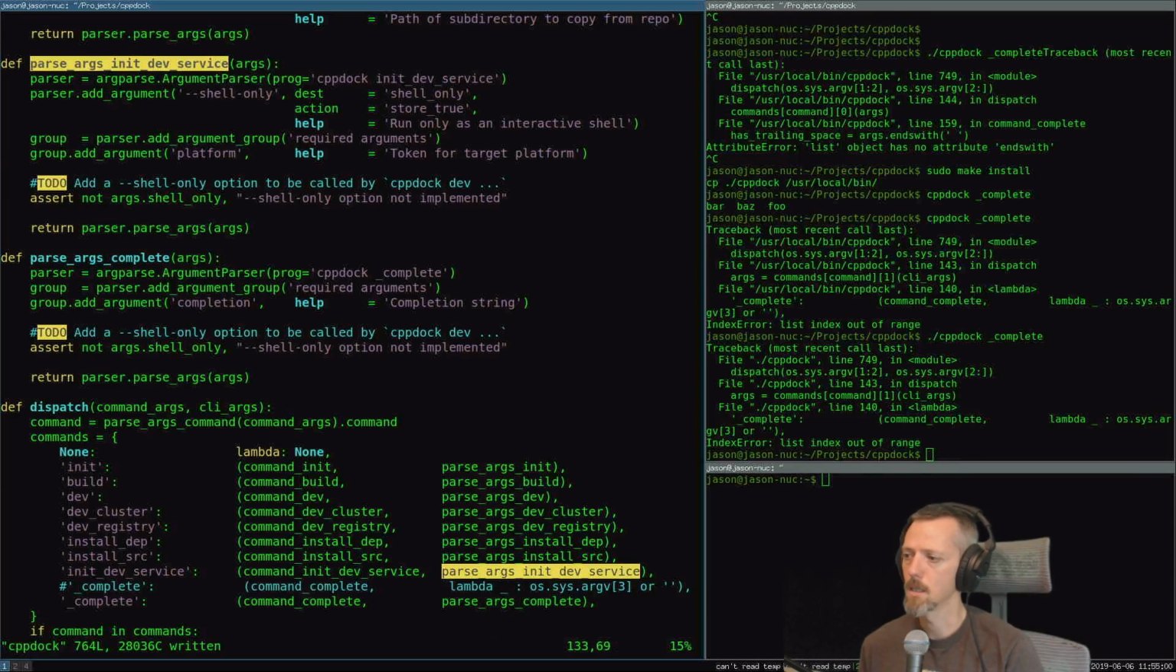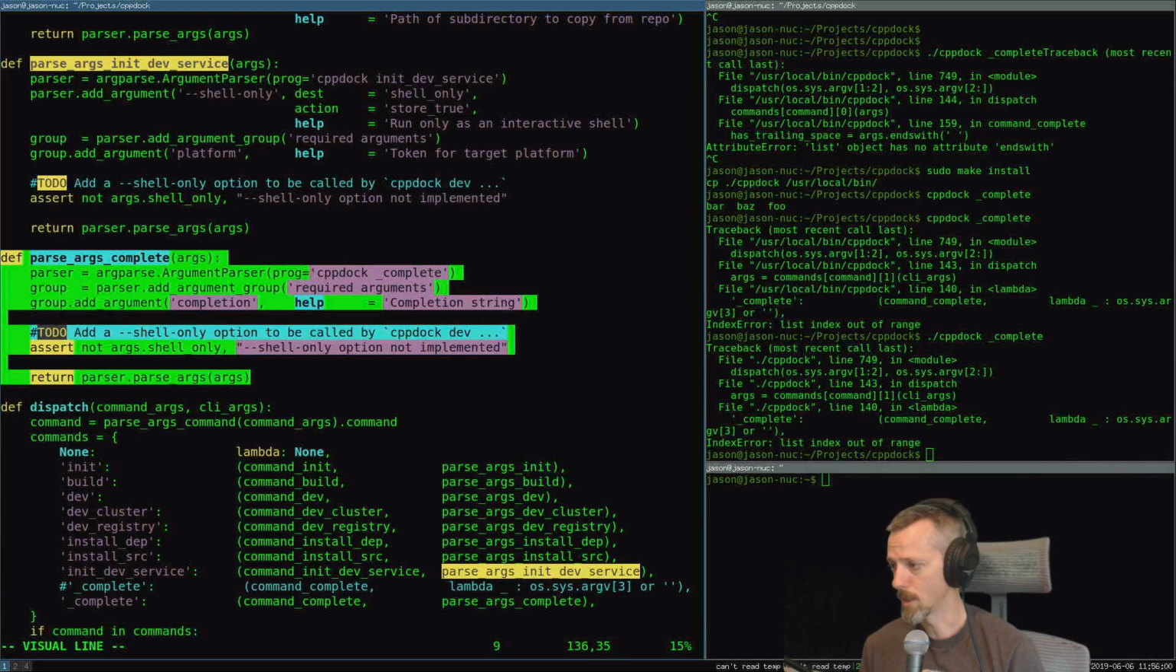All right. Wow, I am so dumb. It would always pass it something. And the fact that I'm making it required just makes it silly. I was using it as an implementation detail. Oh well. Add shell only option to be called by CppDock dev. Wow, I feel like I want to go back and just make this simple again. Oh, we're just going to comment it out for a minute.